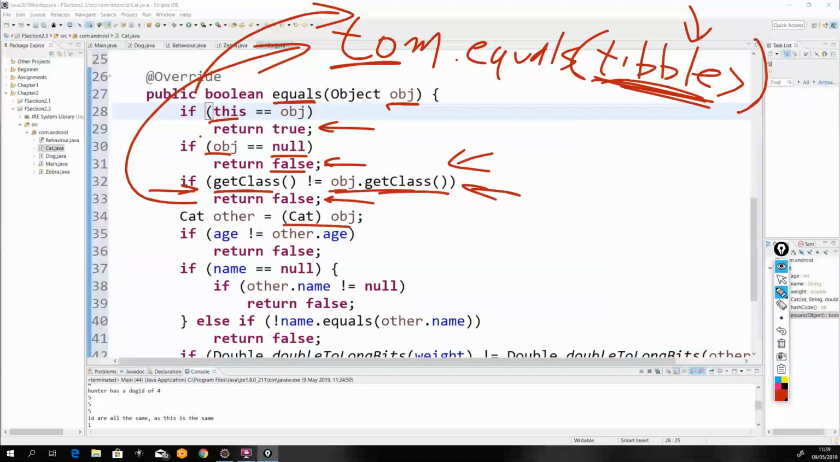So what we're doing here is we're creating another cat reference to Tibbles, because Tibbles up to this point is an object reference to a cat object. So that means we have access to the age of Tibbles. That means we have access to the weight of Tibbles.